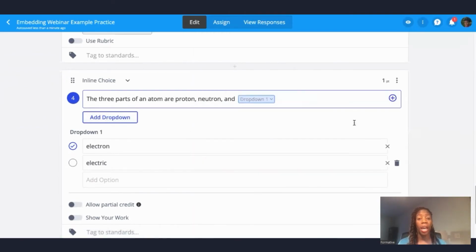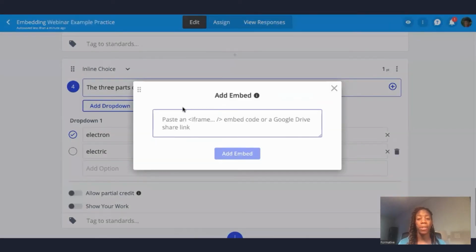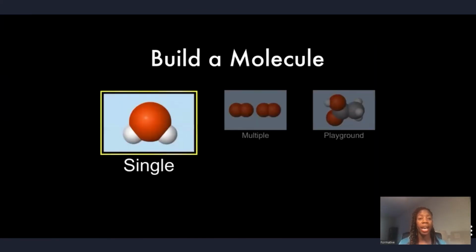And again, if I wanted to go ahead and add an embed content, I will go to the far right-hand side, select the plus sign, and select Embed. Again, this will prompt me to only paste an iframe code or Google Drive. And in this instance, I have a simulated task. Maybe let's say, for example, I want students to go ahead and draw an atom for me.